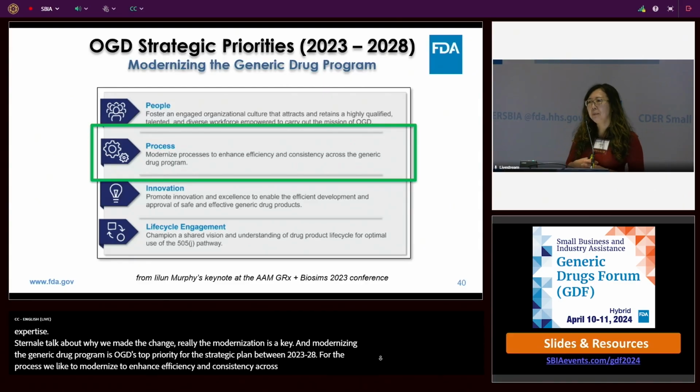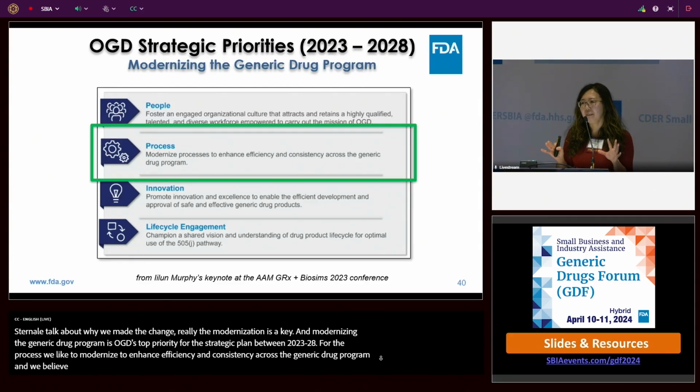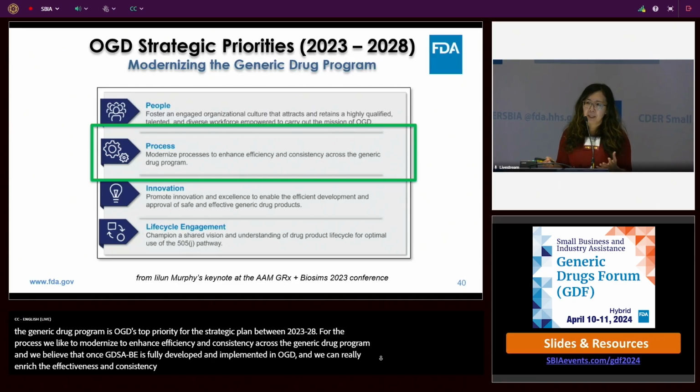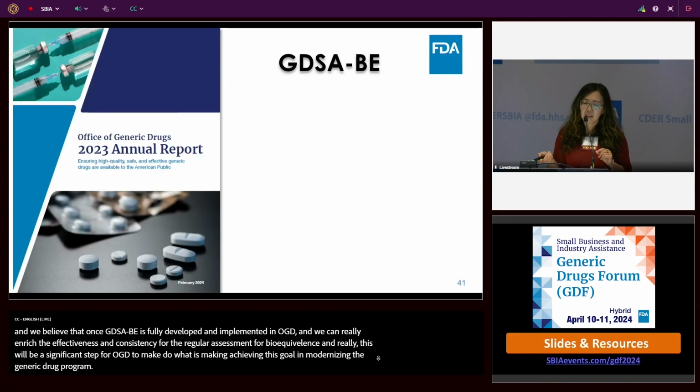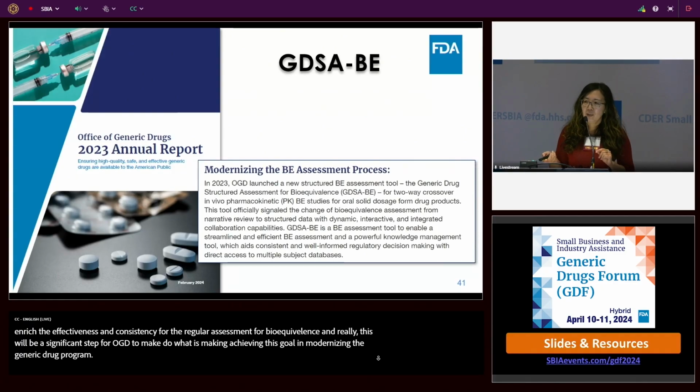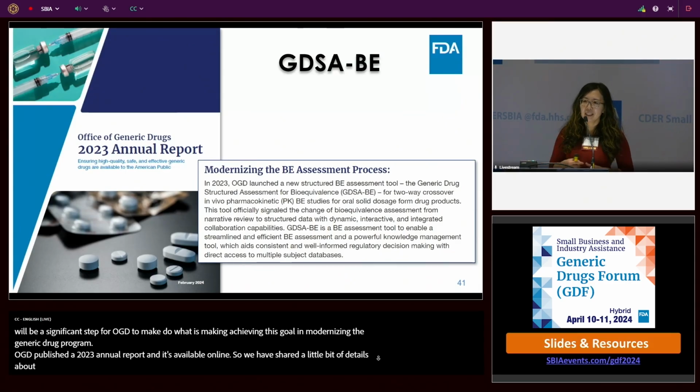And we believe that once GDSA-BE is fully developed and implemented in OGD, we can really enrich the effectiveness and consistency of the regulatory assessment for bioequivalence. And this will be a significant step for OGD towards achieving this goal of modernizing the generic drug program. OGD has published a 2023 annual report. It is available online. We have shared some details about the progress we have made developing this tool in 2023. If you are interested, please download a copy from the internet and take a read.